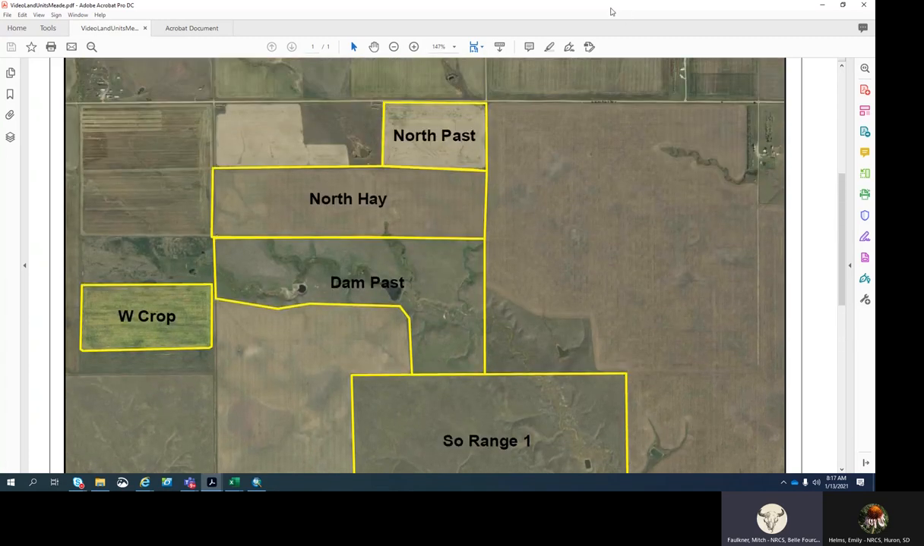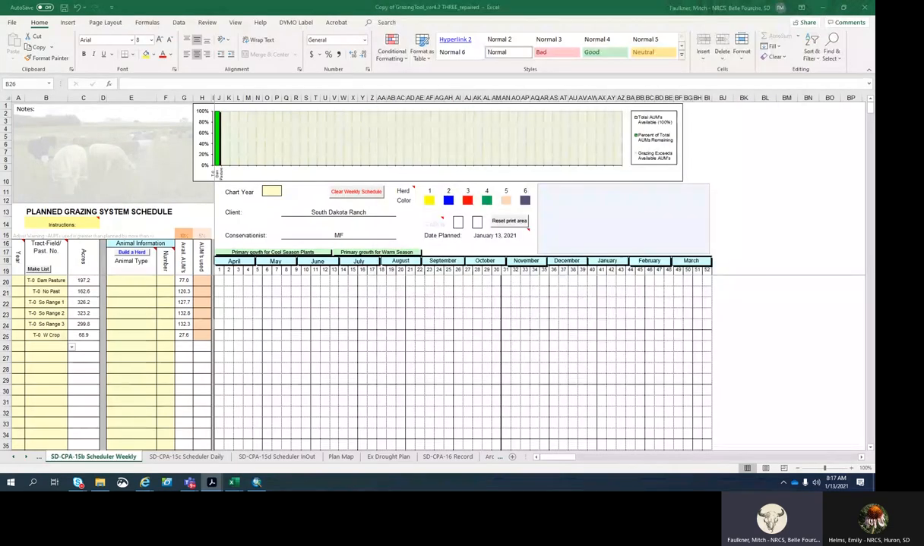North pasture, I believe we said that was a tame cool season pasture, probably graze that in the spring first every year. So keep that in mind. We're going to start with a 2021 schedule, so I'm going to put 21 in each of these. Some folks will just put year one, two, or three, but I'm going to go with the actual year, 2021. And I think we're going to be working with these six pastures.